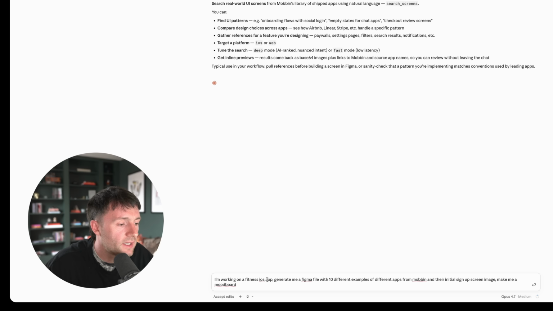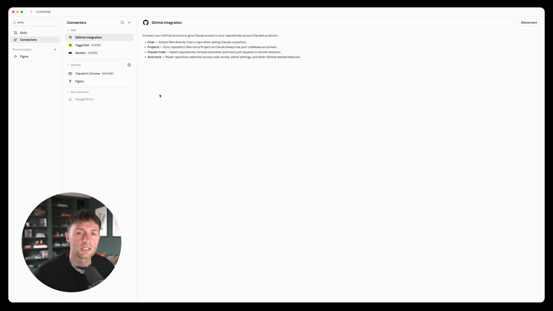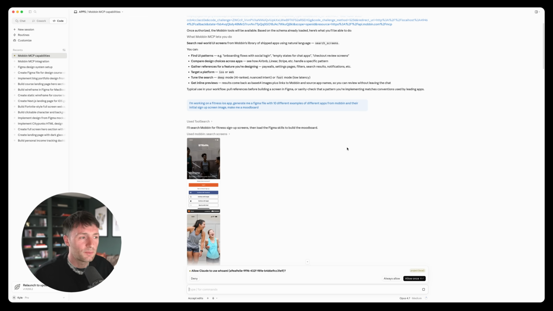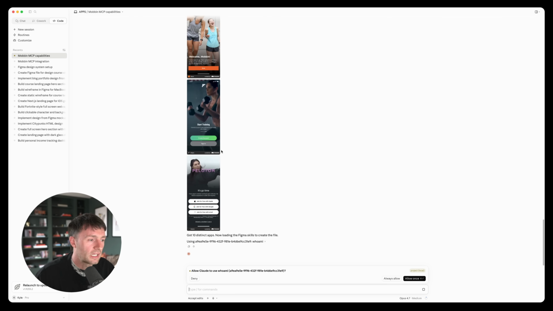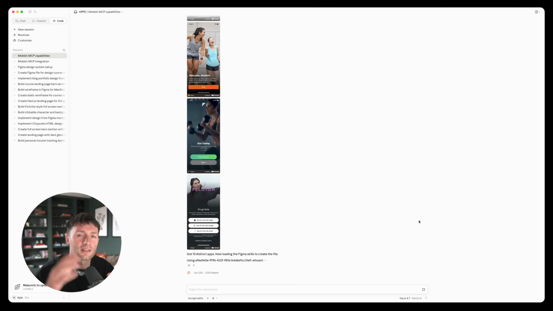So we're going to get this prompt here. I'm working on a fitness app. Generate me a Figma file with 10 different examples of different apps from Mobbin and their initial sign up screen. Make me a mood board. Just so you know as well, I also have Figma connected via the MCP. So this allows it to make a Figma file and connect it with Figma too. If you didn't have Figma connected, well, you could see that it'll just pull it into the chat anyway, but we're going to get this to bring it over for us directly into Figma.